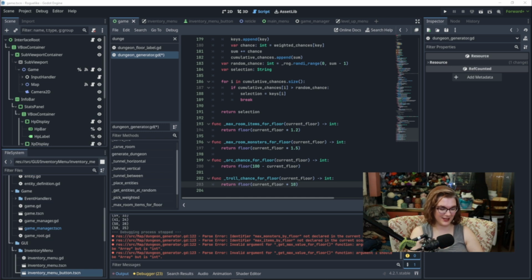Is it a sinusoidal function? No, because that has the regularly repeating thing and I don't want that. Linear, power. It's not power, is it?